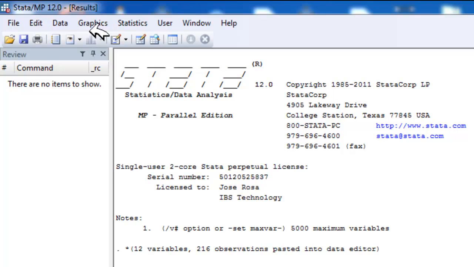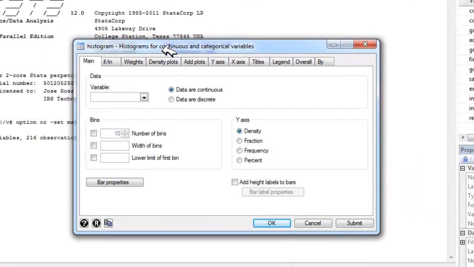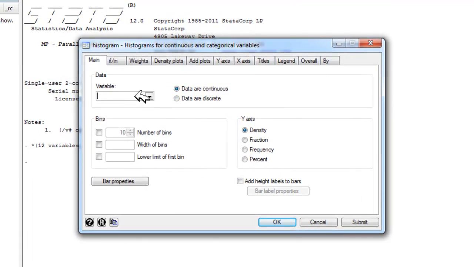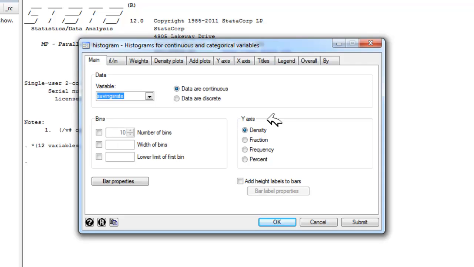So let's go to Graphics and select a histogram. As is typical of data dialog boxes, it has multiple tabs, and we are going to use just two of the tabs in a rather simple way. So now let's take a look at savings rate. Savings rate is defined as the fraction of national income that is saved and it's a continuous variable.